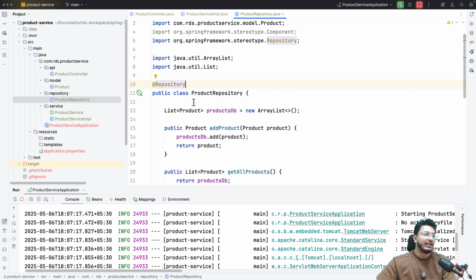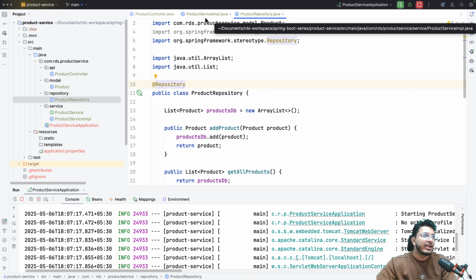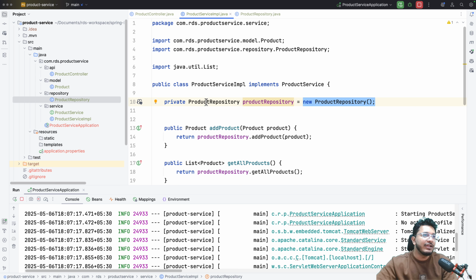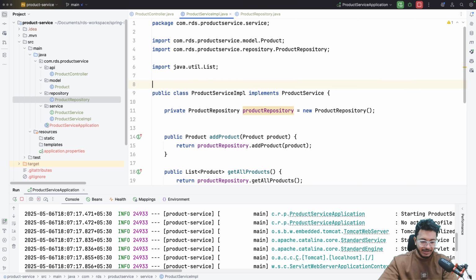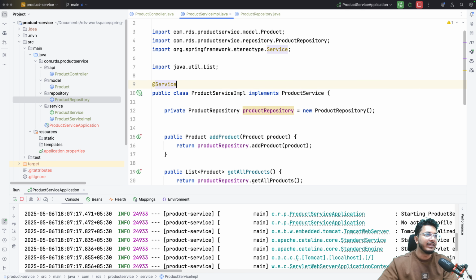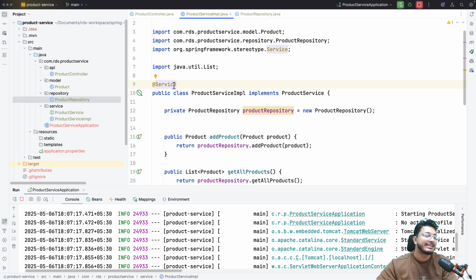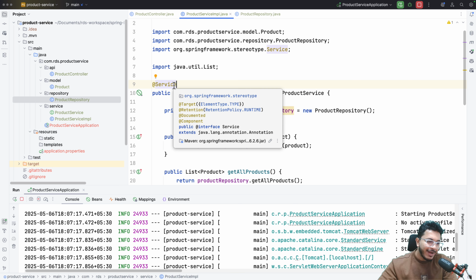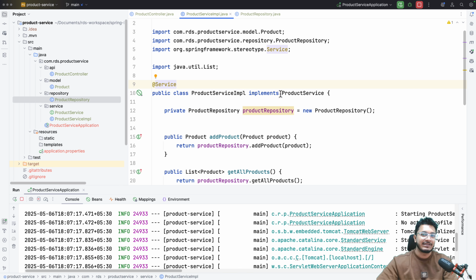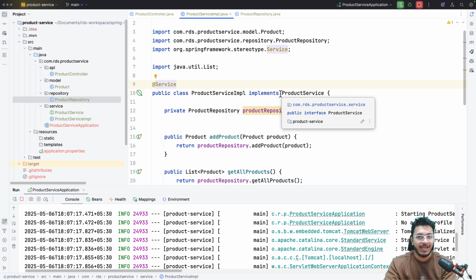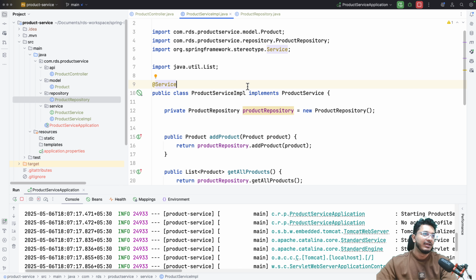Done. Next thing what I'm going to do, I would go to my product service and I want Spring to create the dependency. I would write here @Service. Done. Remember, don't write this annotation @Service, @Component or @Repository on top of interfaces. You should write it on top of classes because objects can be created for classes, not interfaces. Okay. So that is one point you need to remember. Done. So we have done this.